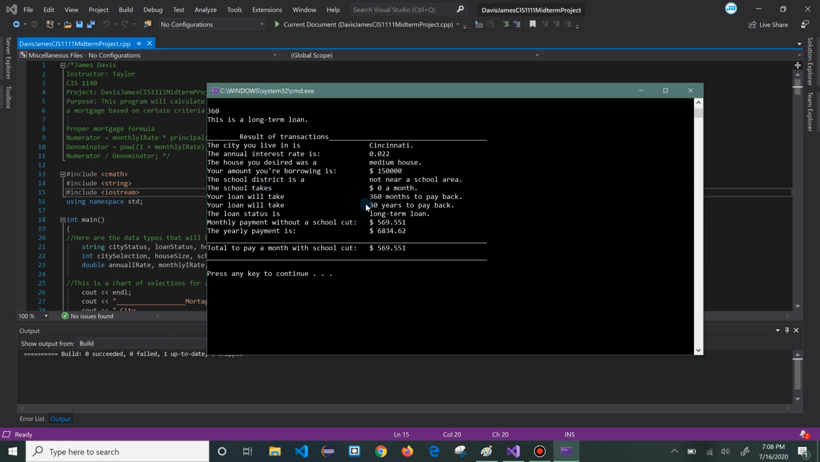I said I was taking out a 30-year mortgage, so it will take me 360 months to pay back. And that is a long-term loan. And then now I have a monthly payment of $569. And then you take your monthly payment, multiply that by 12.